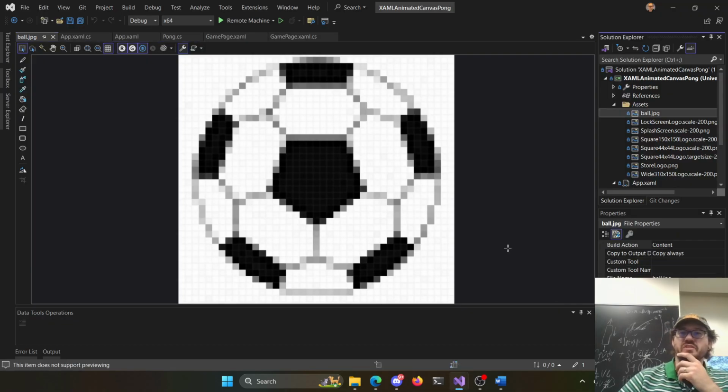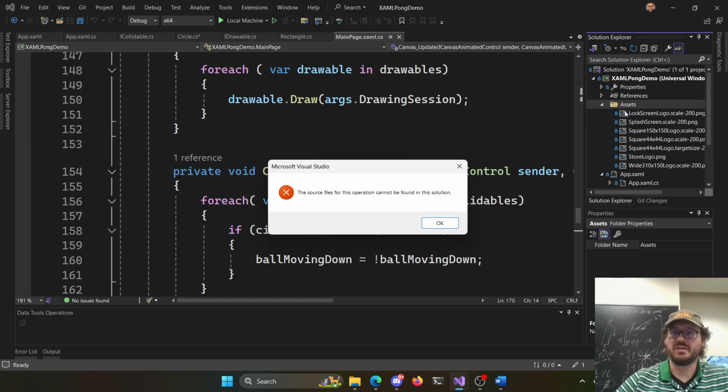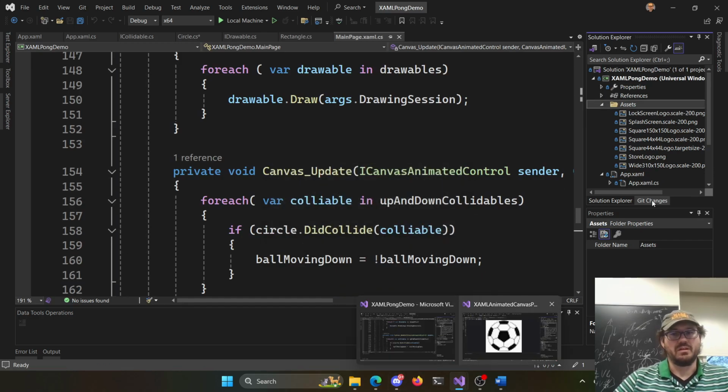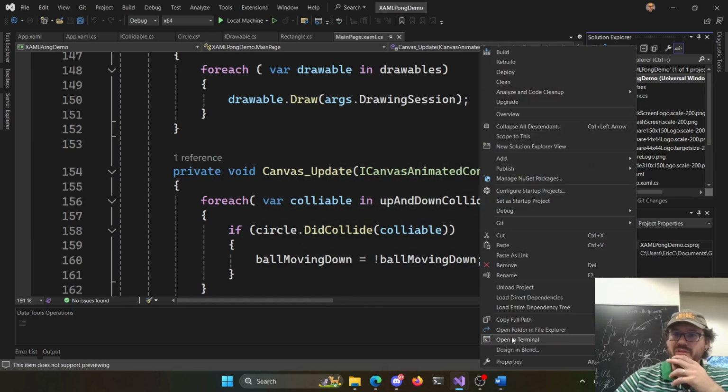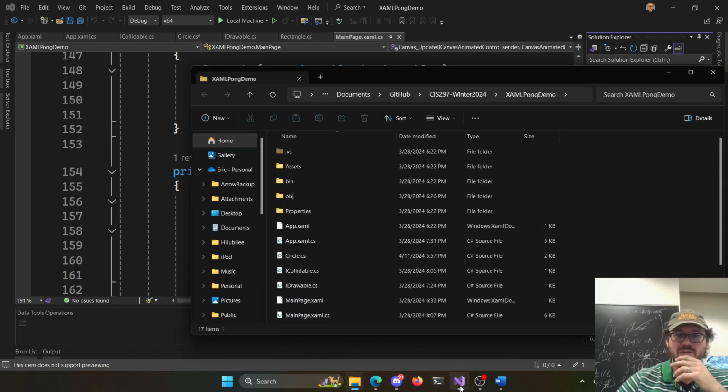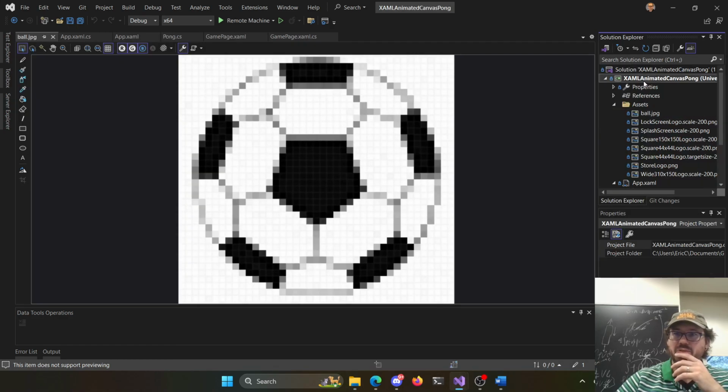All right, so for images, we're going to grab our image. Let me copy this over to my assets here. Oh, I have to do it this way, sorry. Let me open up this in File Explorer, and open this one in File Explorer.